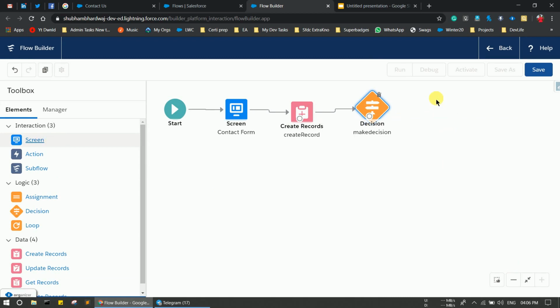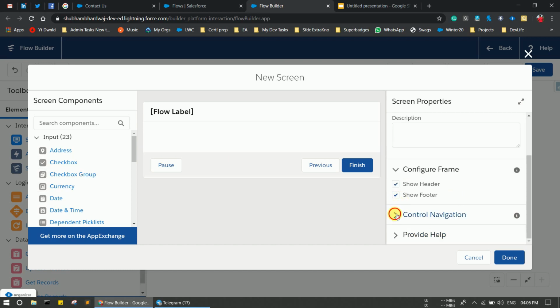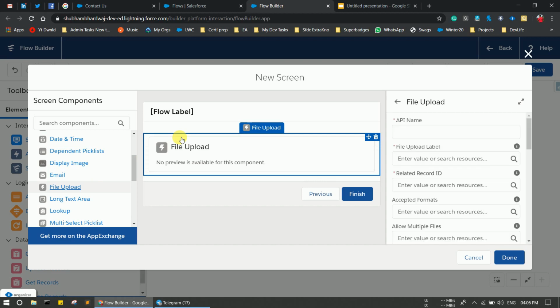Now you have to simply click on create another screen and name it upload attachments. And provide an API name which is auto populated. Now if you want to show footer, you can, and in control navigation you simply deselect the pause button because I don't want to use it. After that, simply you have to choose a file upload component into your screen and provide an API name to this. Let's say con upload files. After that, you have to simply type the label. Let's say upload attachments.